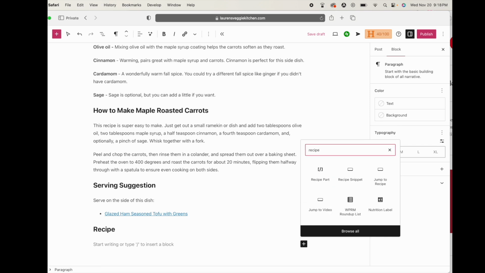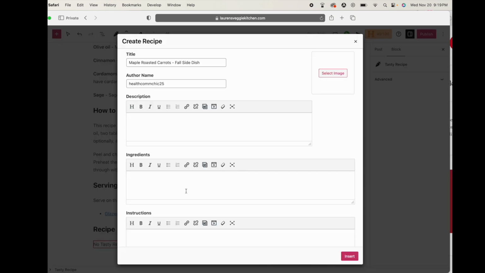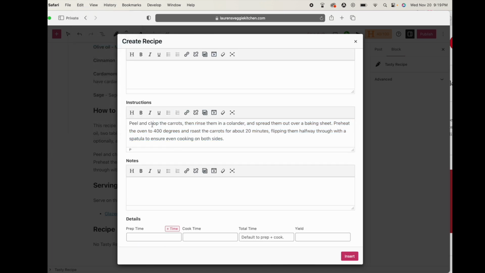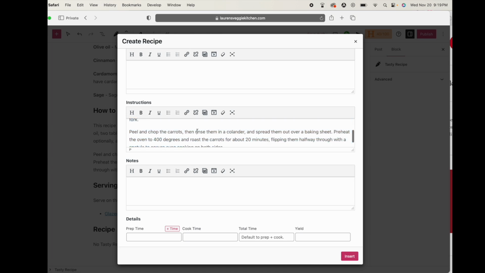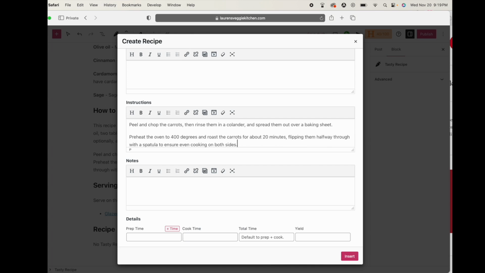And let's search for tasty recipe. Okay, so I'm going to paste these instructions in here, and then I'm going to format them just slightly. Make it a little shorter and snappier. This is pretty short to begin with, so I don't think that there will be too much editing, but just a little bit. Okay.